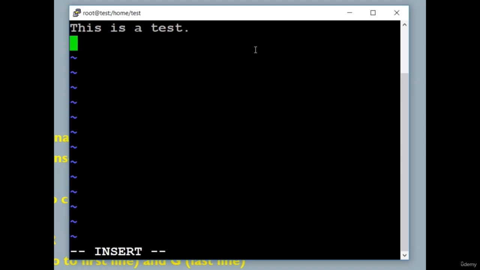Now to get out of insert mode, you just hit escape. When you hit escape, now you're in command mode. When you type in I, now you're in insert mode and you can start typing. Now if I hit escape again, I'm back in command mode. If I type now, nothing will happen.